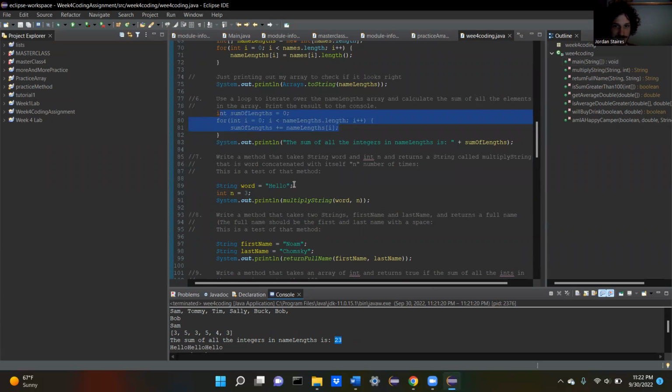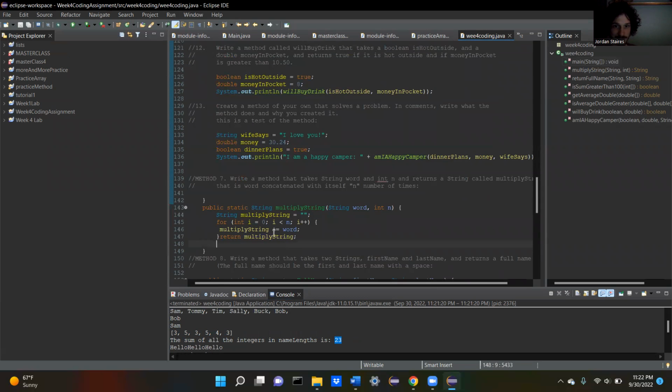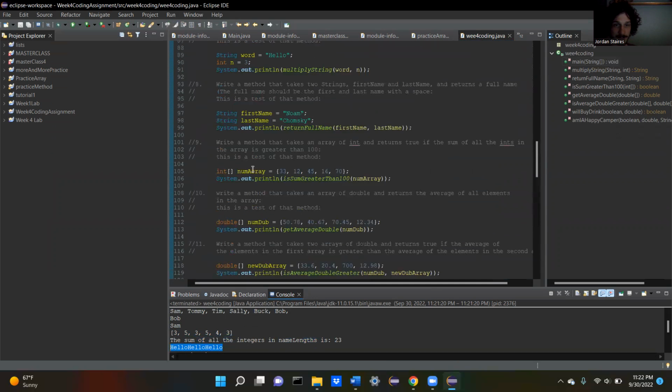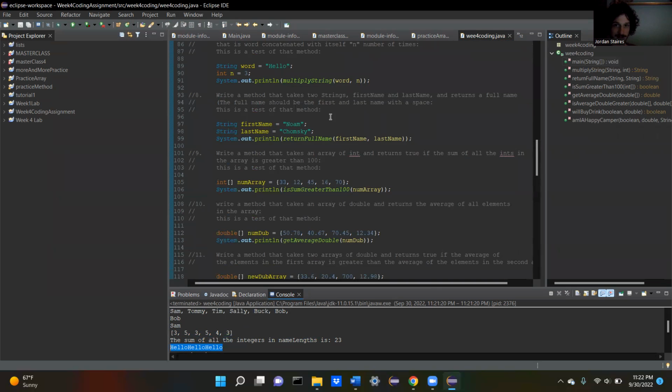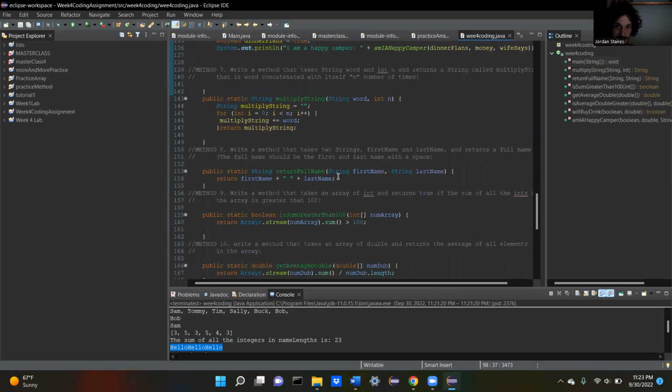All right, the next one is a method. I'm supposed to write a method that concatenates a string an int number of times. I've got that down here, method 7. There it is. And I've got the answer right here: hello, hello, hello. And number 8 is write a method that concatenates two strings into a full name. Let's check my method. It's right here. And I got it right here, Noam Chomsky.